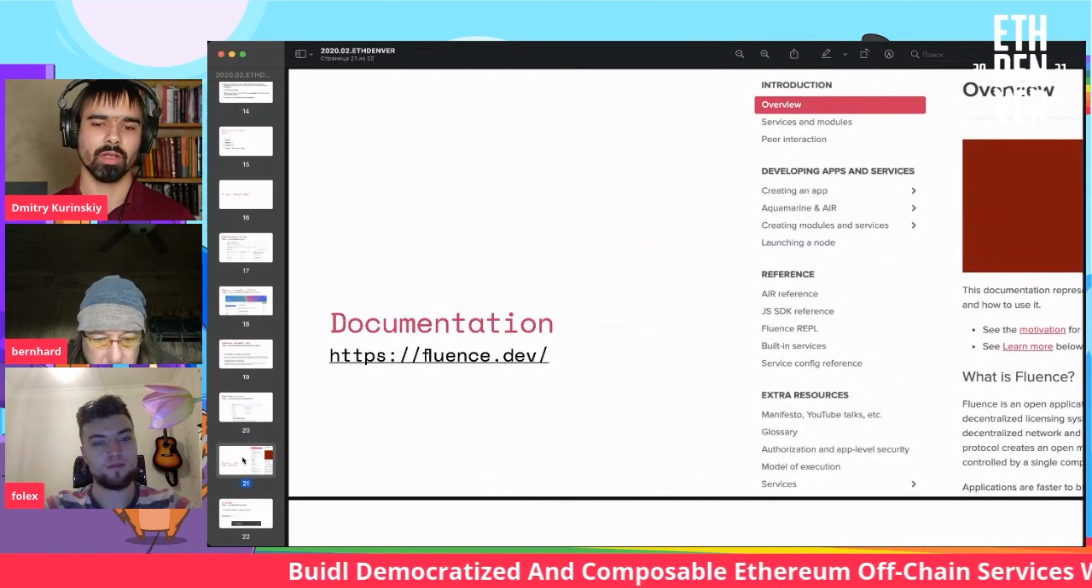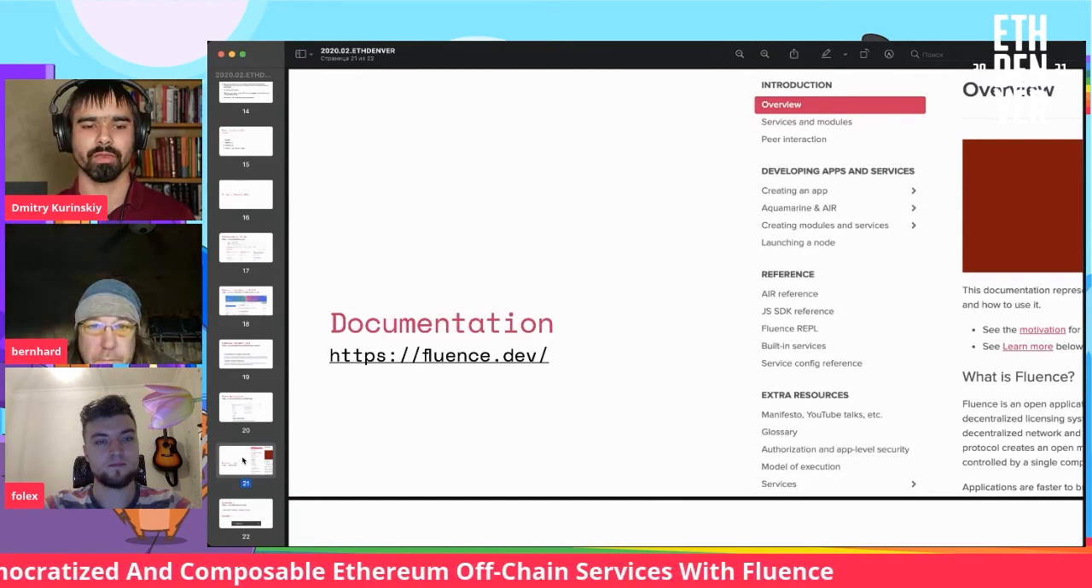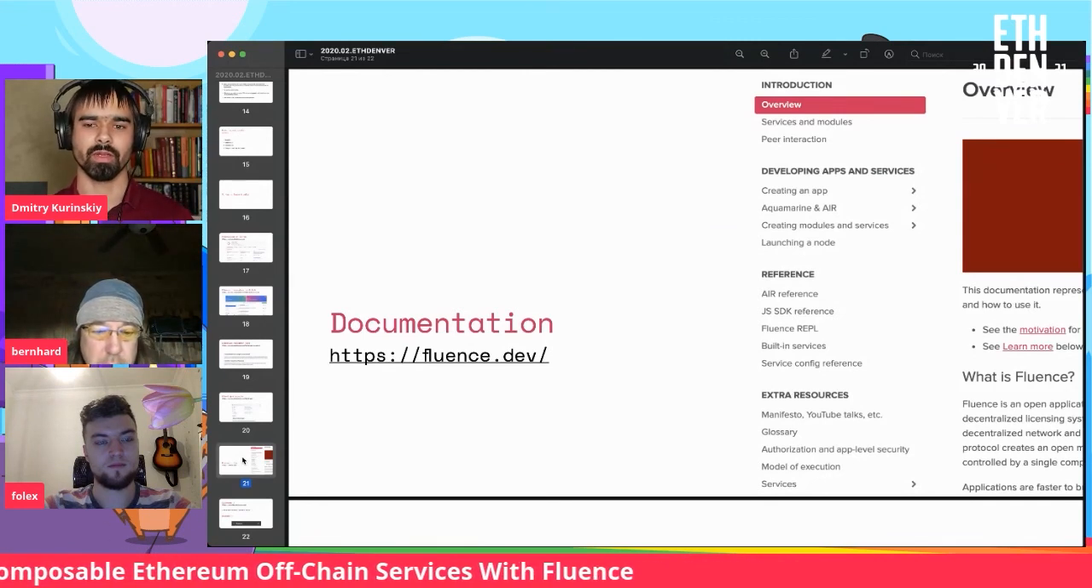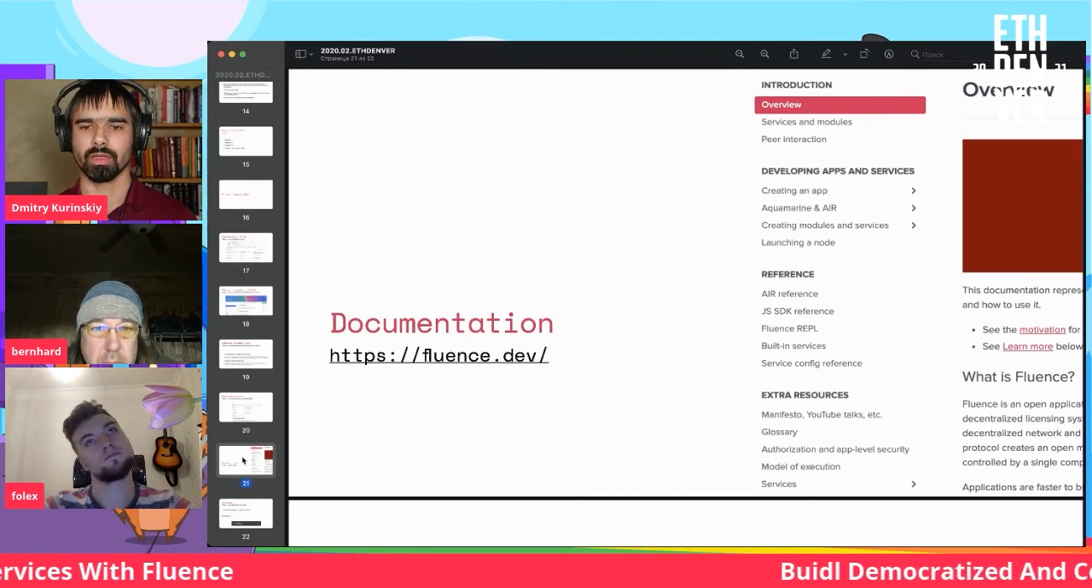The main source of knowledge about the Fluence network is the documentation portal, fluence.dev. We have tutorials and reference documentation for each part of the Fluence stack there.